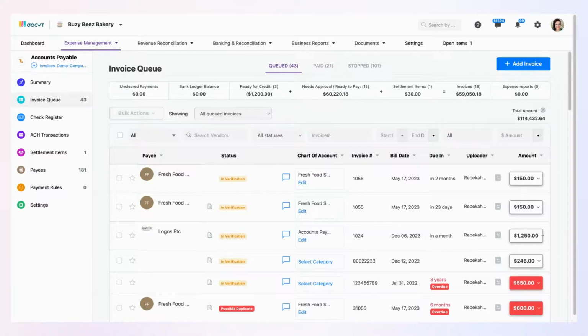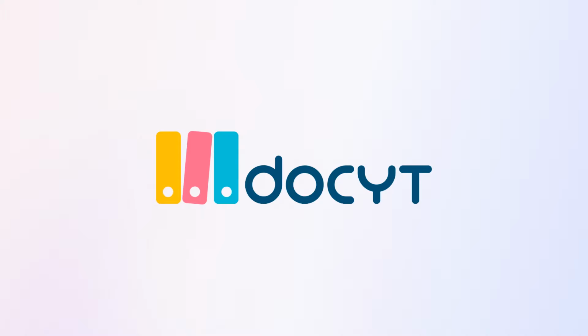You'll notice that the invoice is now split into multiple entries, each with different payment due dates as per your specification. And that's how you can easily manage large invoices by splitting them into multiple payments in Docket. This feature allows for better financial management and aligns with your budgeting needs.